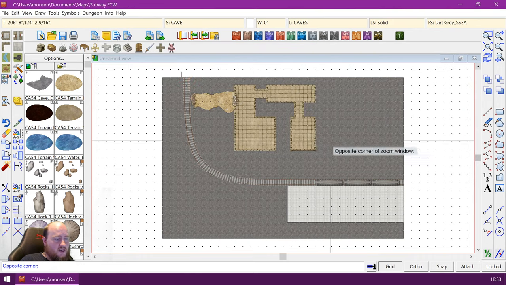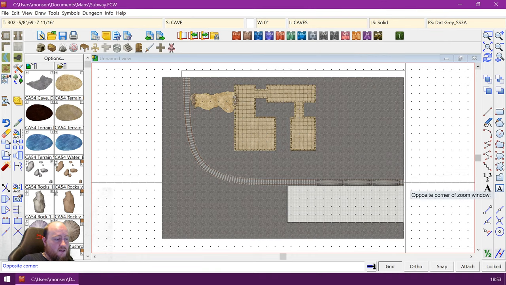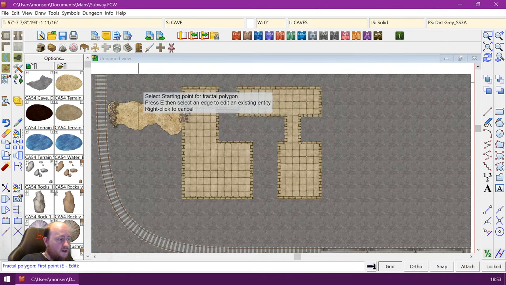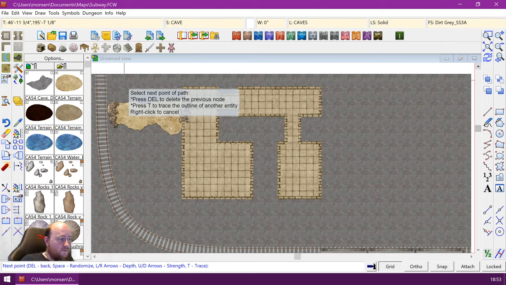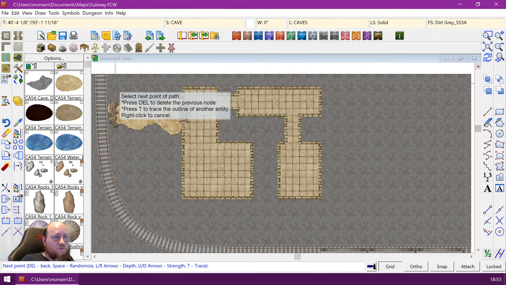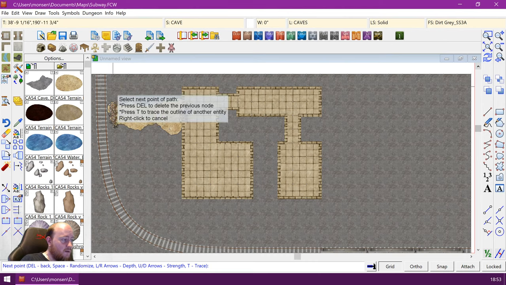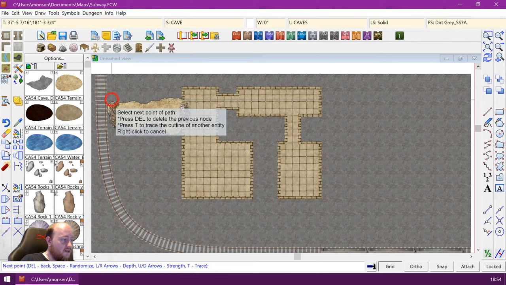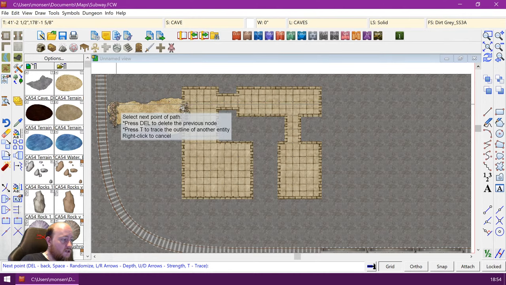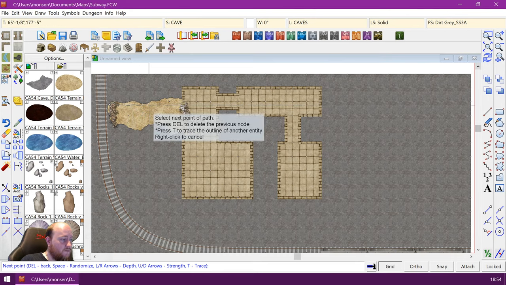Zoom a little bit in. I'm working here. And I'm just gonna start outside the map border. And this is a fractal tool, so it should give me a little bit of definition. I'm just gonna actually draw it on top of this cave thing right here.